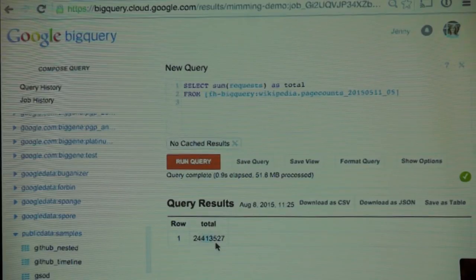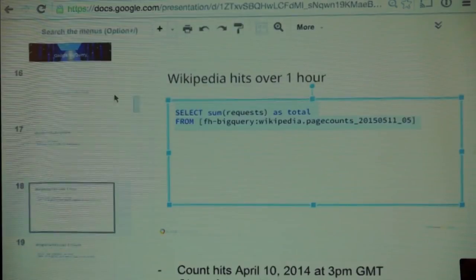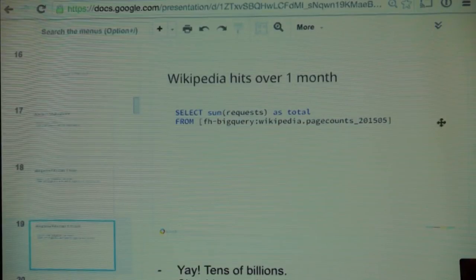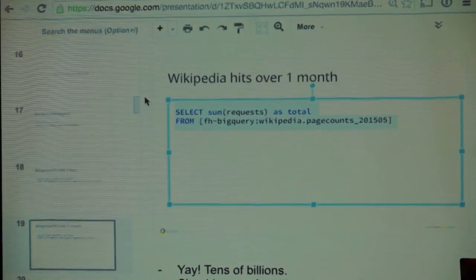It turns out about 24 million. So we counted to 24 million in just under a second. We processed about 51 megs of data. But you know what's cooler than a million? A billion. So why don't we look at an entire month of data?